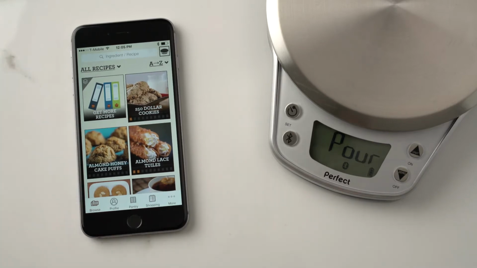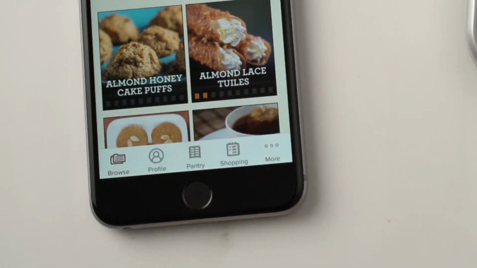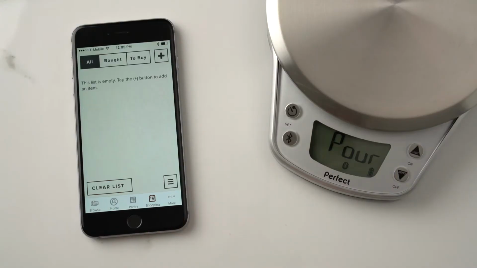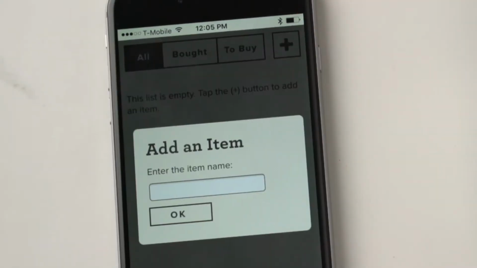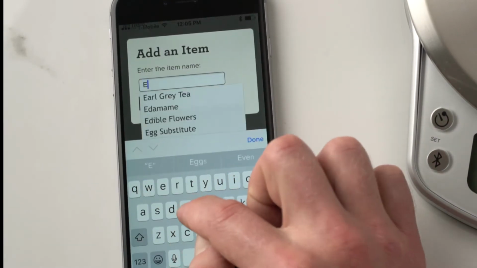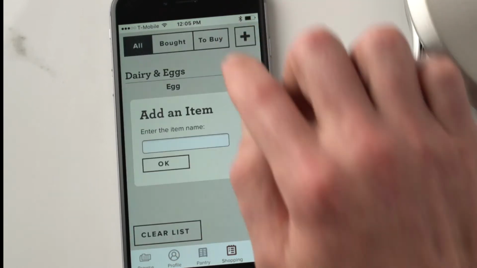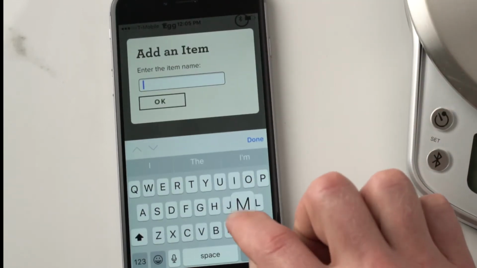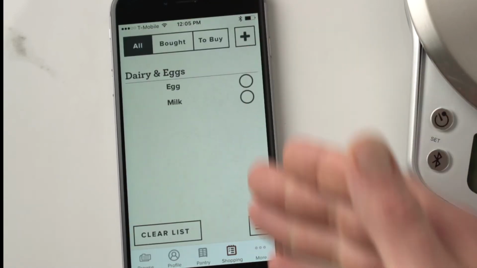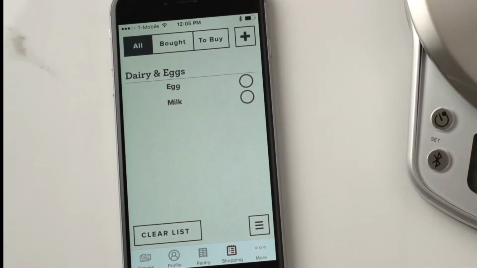We're going to take a look at it in Perfect Bake today, and that is the shopping list feature. On your little navigation bar at the bottom, you'll see right next to Pantry, there's your shopping list. Click on that. There's a little plus sign up here. Like any traditional shopping list, you can just start adding what you need, like say eggs. Maybe you need milk. Hit OK. And there you go, it adds it to the list. You can check them off as you purchase them, just like any regular old shopping list.